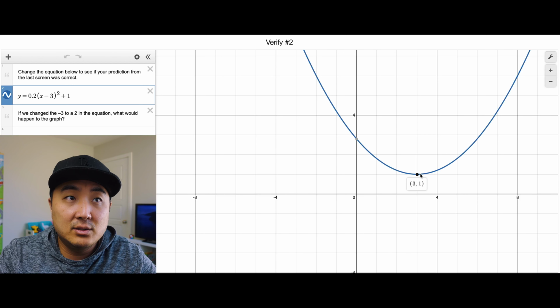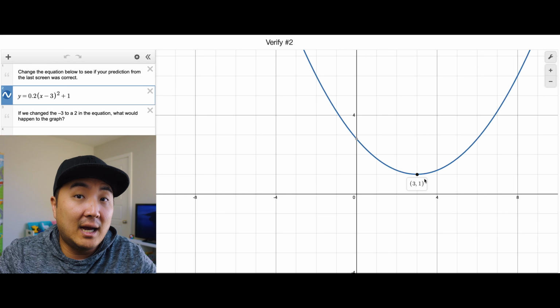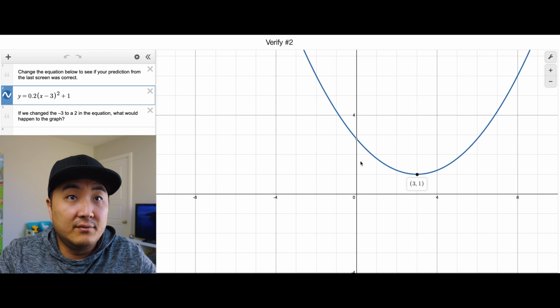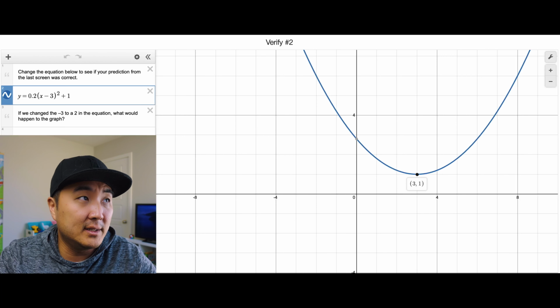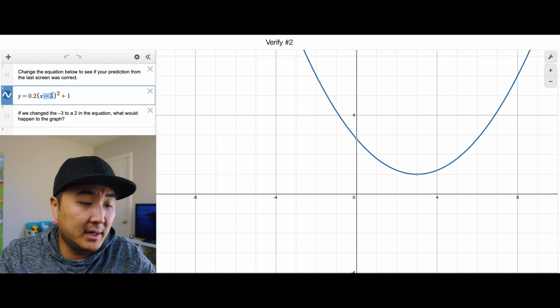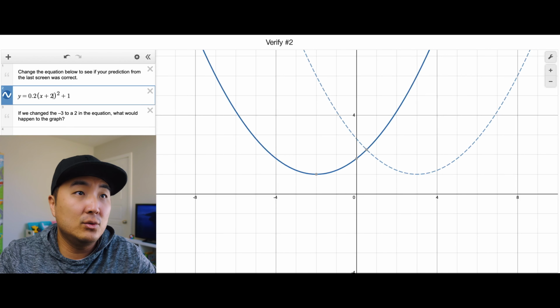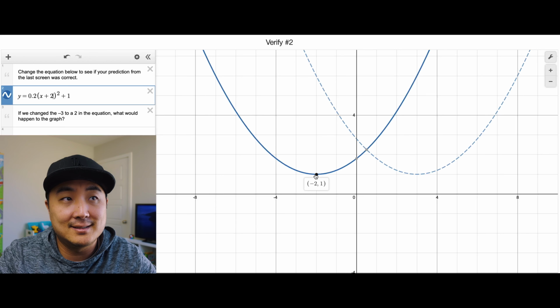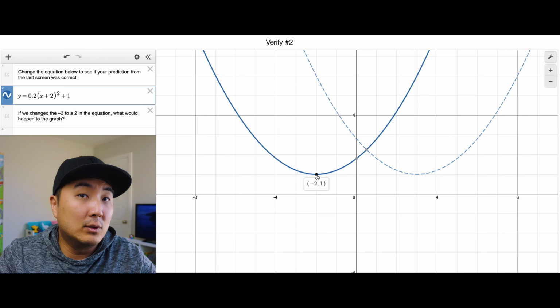Well, if the minus 3 is on the positive side of this number line, you would imagine that a positive 2 is going to be on the other side. So the prediction should be it's going to move or shift over where the vertex rests at negative 2, 1. And sure enough, if you change that minus 3 to a plus 2, that's exactly what happens. The vertex is now at negative 2, 1.